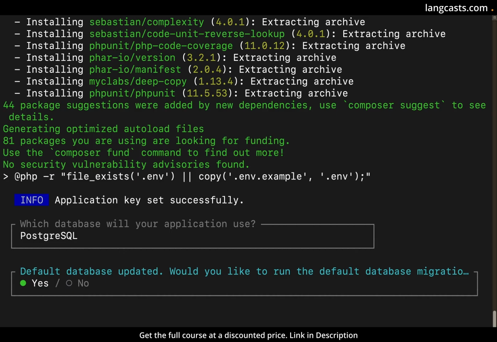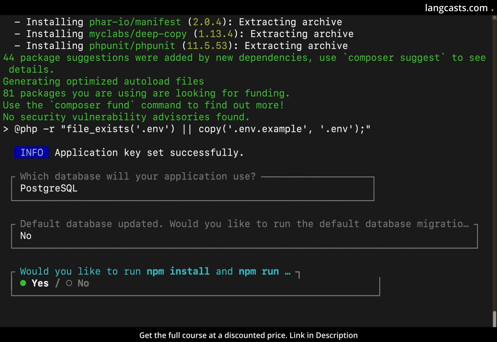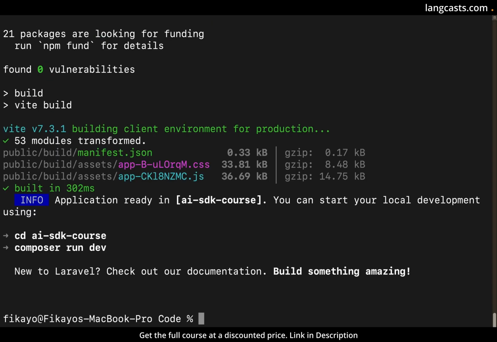Default database, would you like to run the migrations? For now, we won't run the migrations. We'll be running that later when we have our SDK installed. So I'm going to say no. Then for npm install, just do npm install, and let's get this project started. So all the npm stuff is done, and now we can proceed.